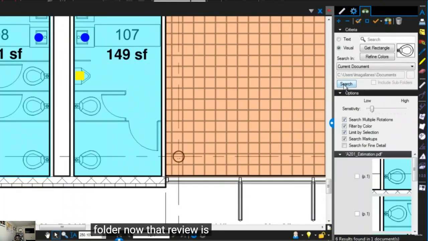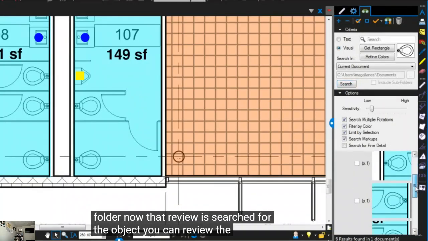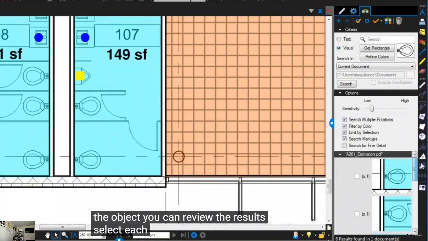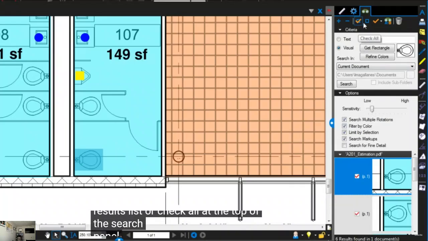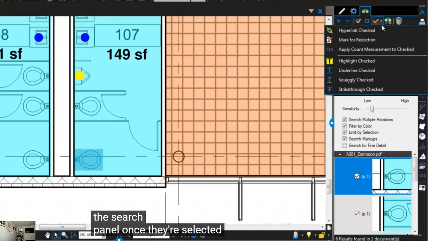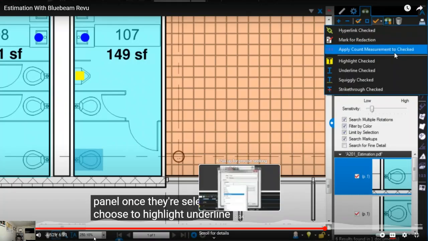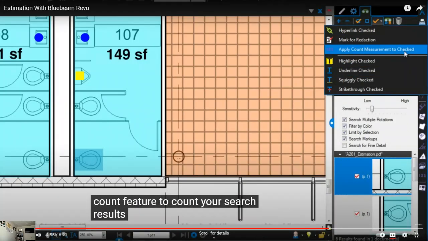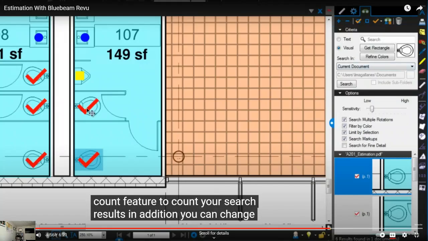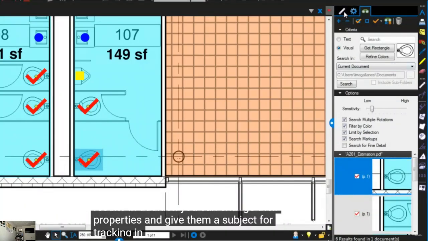Now that Review has searched for the object, you can review the results. Select each one individually in the results list, or check all at the top of the search panel. Once they're selected, you can choose to highlight, underline, or use the Count feature to count your search results. In addition, you can change their properties and give them a subject for tracking the markups list.